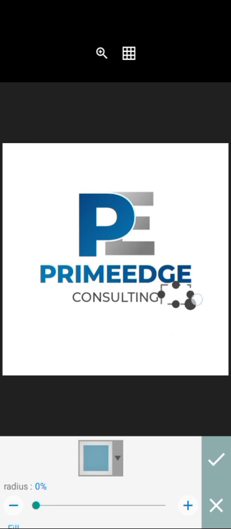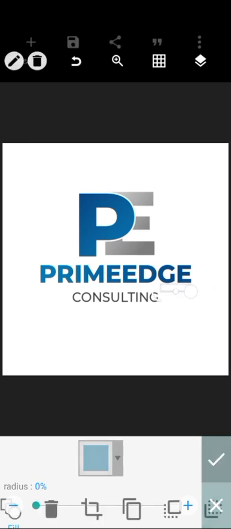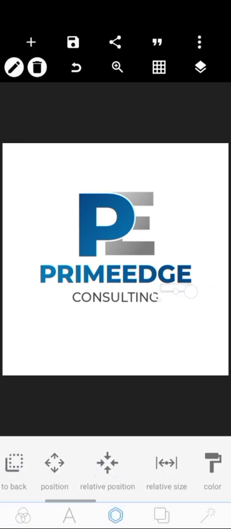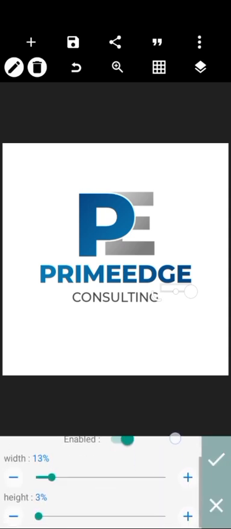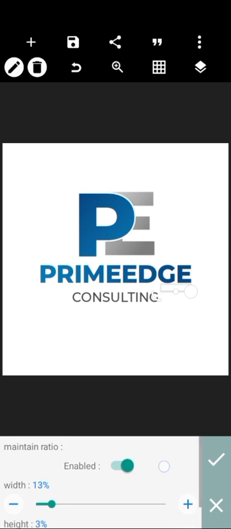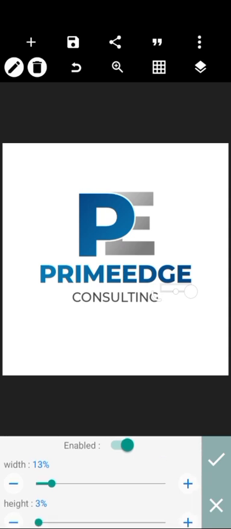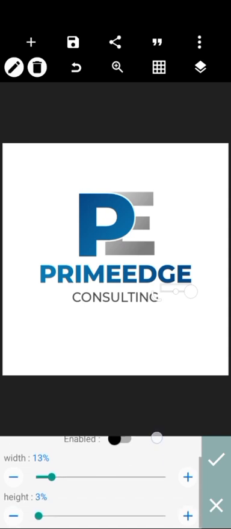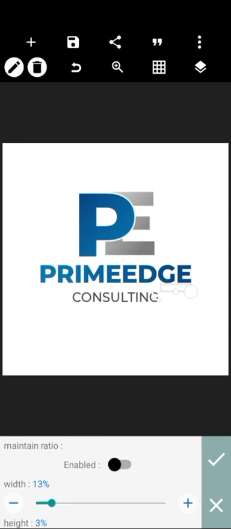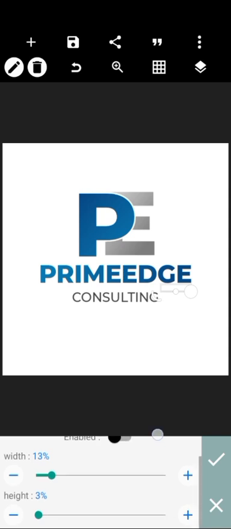Okay, you need to change the color to a gradient color. What I used for this is actually relative position. For the width relative position, you're going to disable this maintain ratio option so that you can give what you want. So what you're going to be using is width 12% and height 1%. So you just reduce the height to 1% with 12% width.